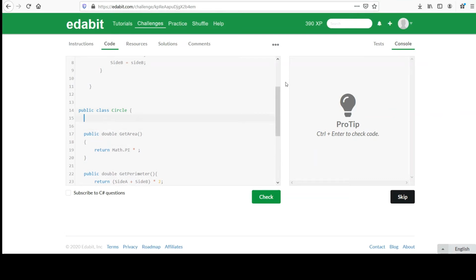First things first, let's get the constructor in. And if you remember, the constructor is public and it just takes the name of the class. It doesn't have a return type. It will actually return you an object of this class. But yeah, in our case, it was to take a double representing the radius.